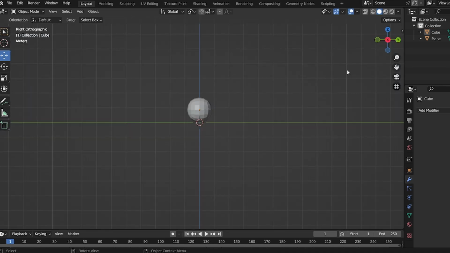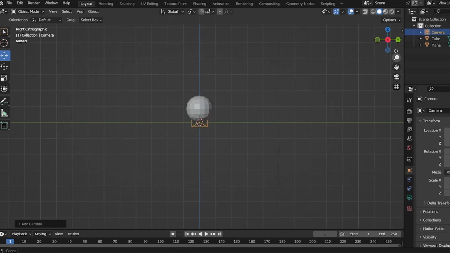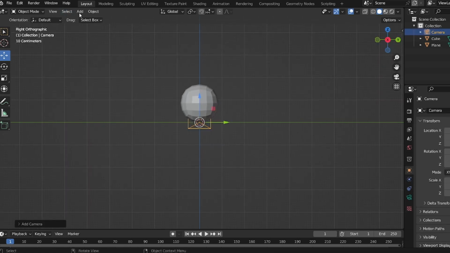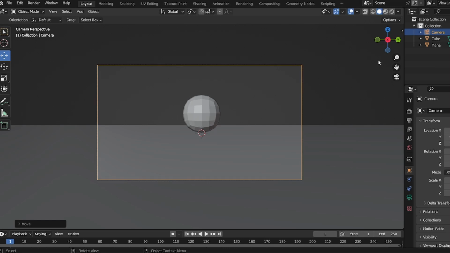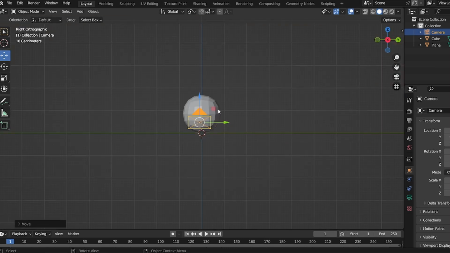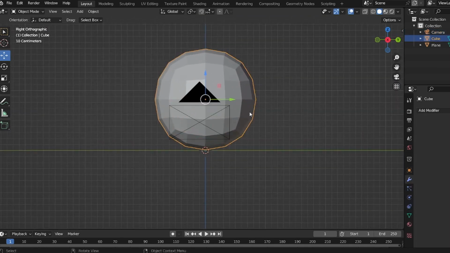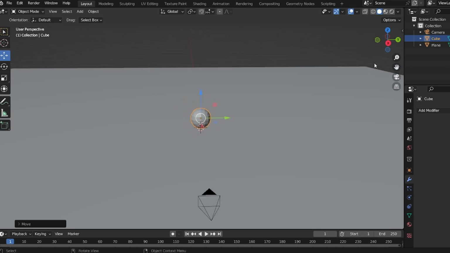Now press 3 for the side view, press Shift A, and add a camera to our scene. Select the camera, go to View, Align View, and Align Active Camera to View to align it with our scene. Okay, so press 3 and adjust it, just like this.